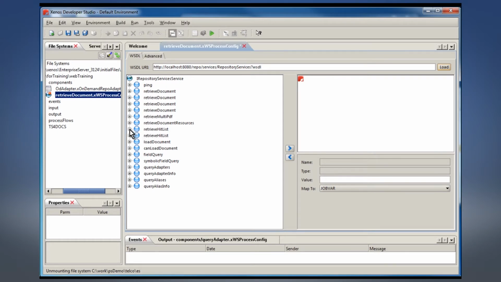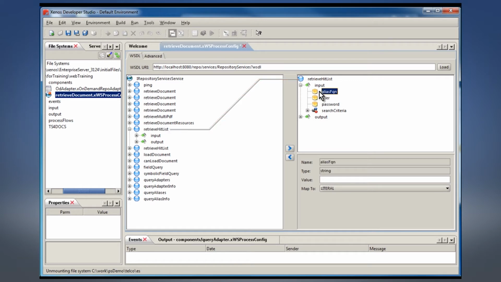Once we get that list, let's use the Retrieve Hit List method, which will enable us to search against the repository. Next, drag that over to the right and start filling in values. Alias is going to be the name of the adapter, :BB. User is going to be admin. Password is going to be a secret.